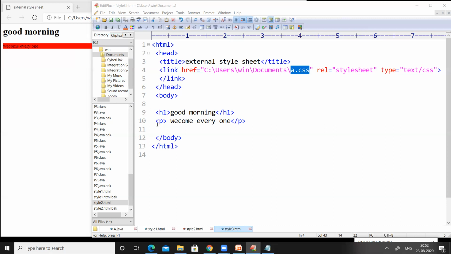And then look at the RHS side. We have used a tag called as P tag, and sorry, I think we have made a mistake in the spelling. That's not a problem. So let us discuss the topic. We have used a P tag, and we have printed one statement, welcome everyone, right?